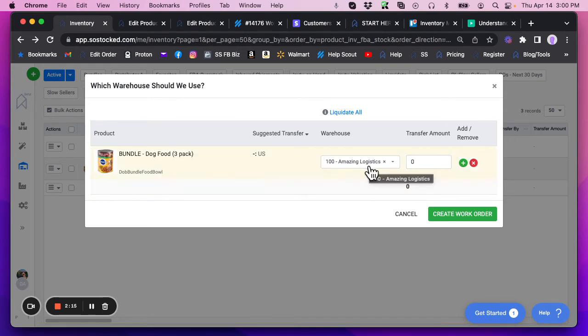Now, in this case, if I had this already bundled at a warehouse, it would show up here, right? Like you've got 100 units of the final bundled 3-pack, meaning 300 of the cans and 300 of the food already combined and bundled into 100 units of this. In this case, I have none. So let's see what happens when I create a work order. Now you have some options.